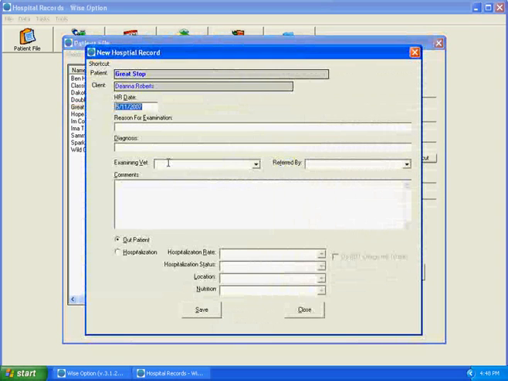It has my HR date already in there. I can do my reason for examination. Perhaps she has a colic. And the diagnosis, again, can be whatever you want. For ease, I'm just going to write colic again. And the examining veterinarian is going to be Dr. Jones.